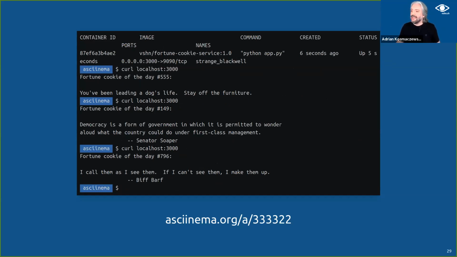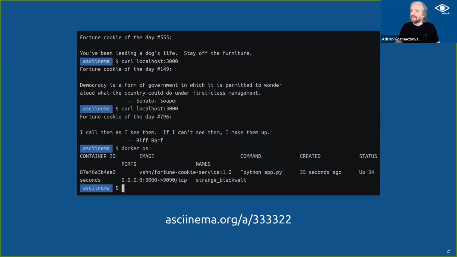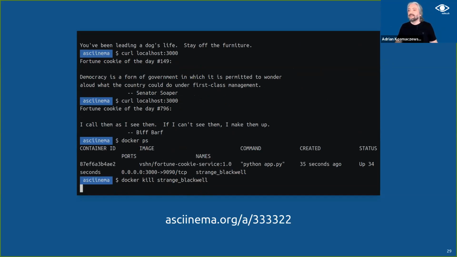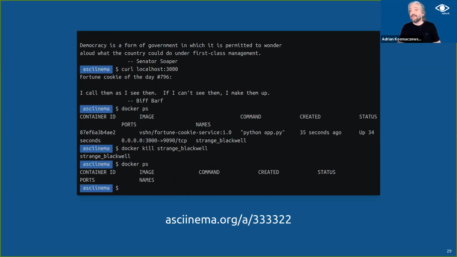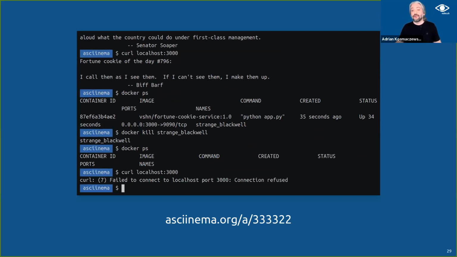What we're going to do next is again to see the name of our container and we can kill it. Once we got some wisdom out of our service, we can basically kill Strange Blackwell and it's killed. If I docker ps once again, of course, it is gone. It is not there anymore. Very good. But of course, since it's gone, I cannot curl to it. There's no way to get any information because it's not running.